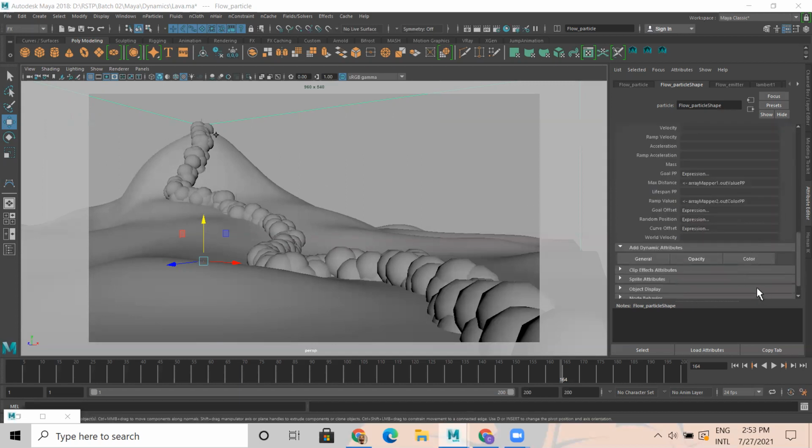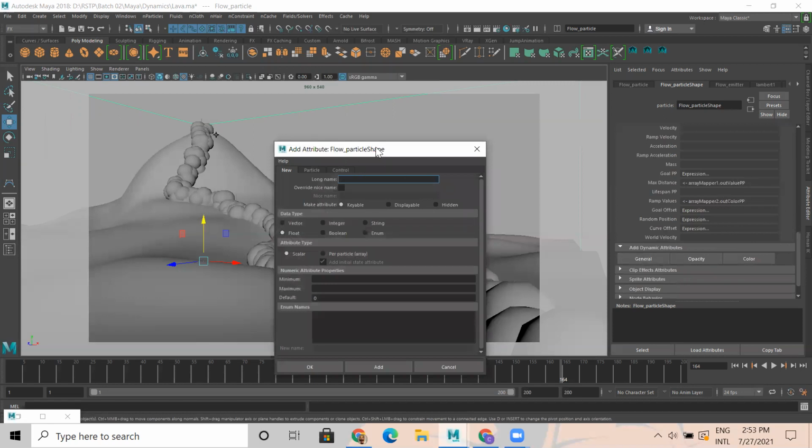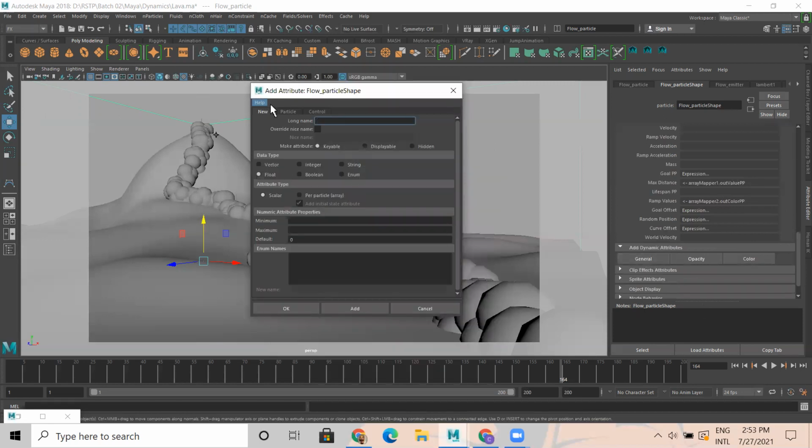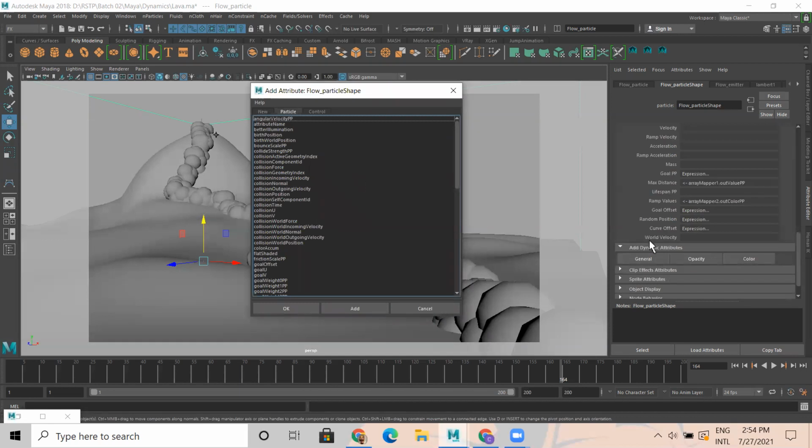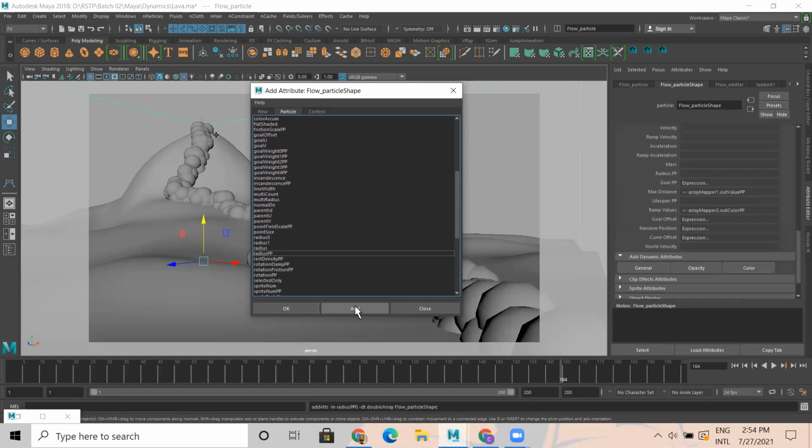So in that case, I would like to add a dynamic attribute. I'll click on general. In this, go to particle. Under add dynamic attribute, click on general, go to particle. You have to search for radius pp, radius per particle. So we got it, radius per particle, radius pp. What I have to do is I need to click on add. When I add, you got radius pp here on the right hand side.